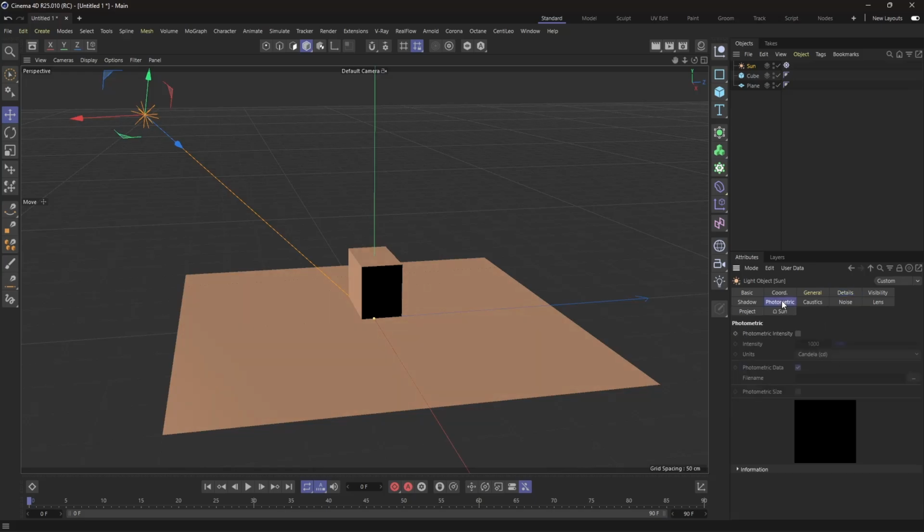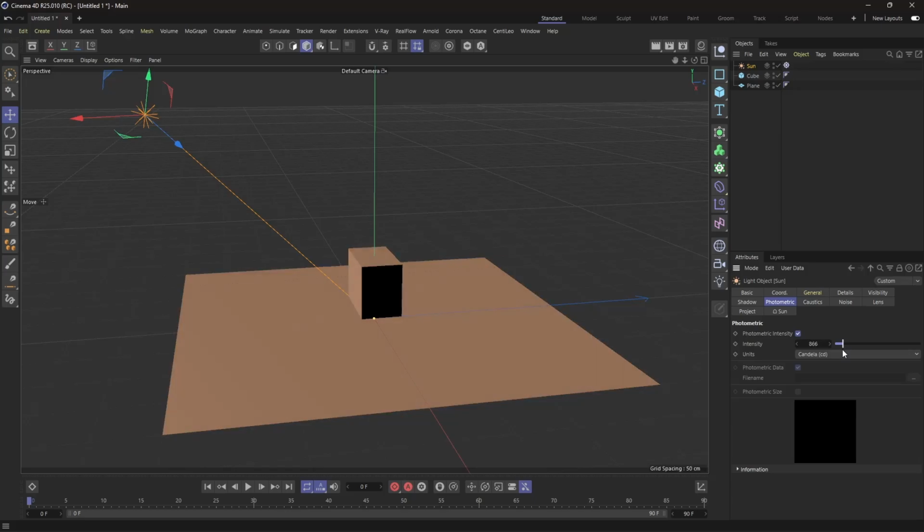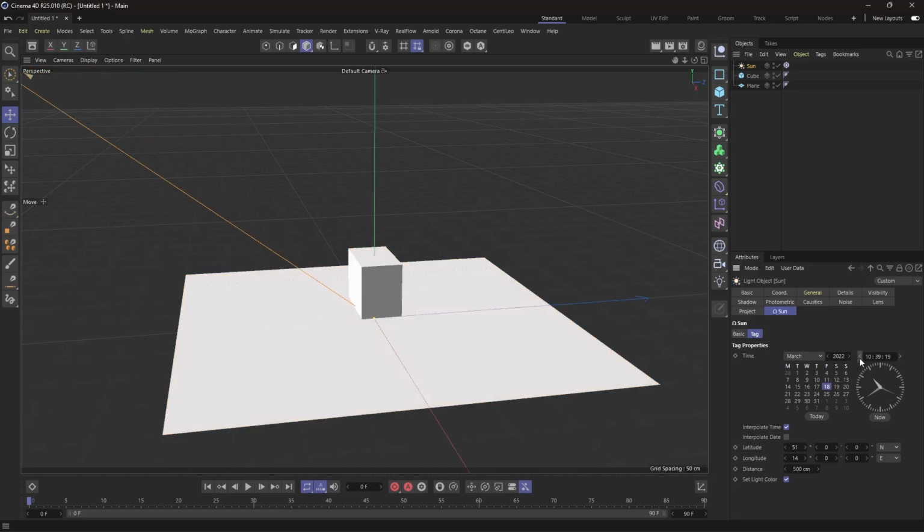Okay, you can change the intensity, which is the photometric intensity. And when you come to the sun tab, this is where you can change the sun to match a specific time and date. Okay, so let's say I choose this date and I want the time to be around 11:39.